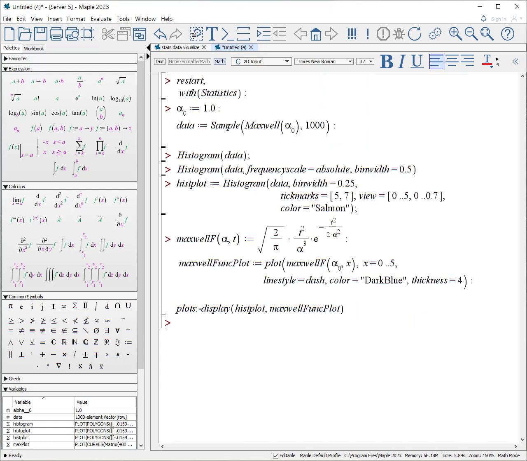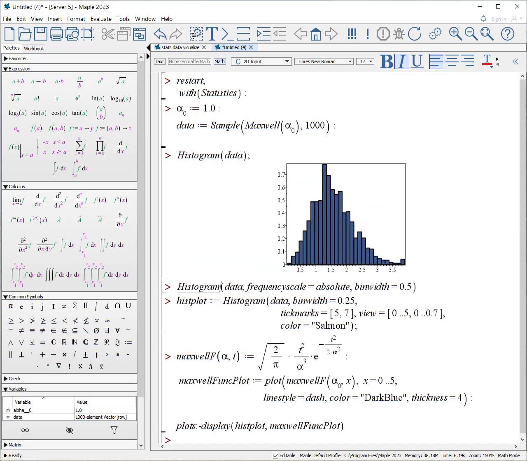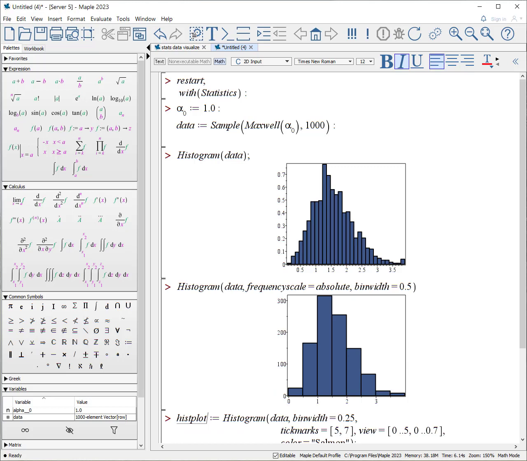And now we end with a more sophisticated example of visualization. Again, we're going to load the statistics package. In addition, we're going to take some data using a Maxwell distribution. And now we're going to make a histogram of our data. And if you can see, the histogram shows essentially how frequent a particular set of numbers appeared, in this case between 0 and 5. If you want, you can scale the frequency in terms of absolute numbers rather than as a fraction, in which case it looks something like this.